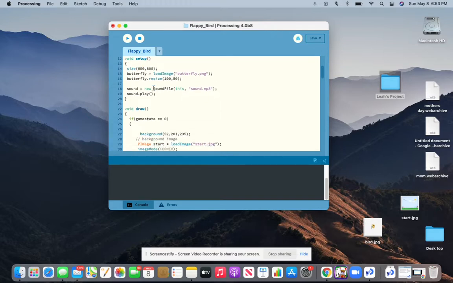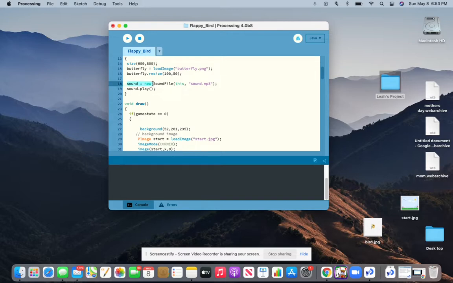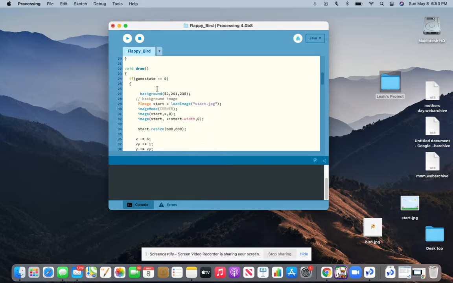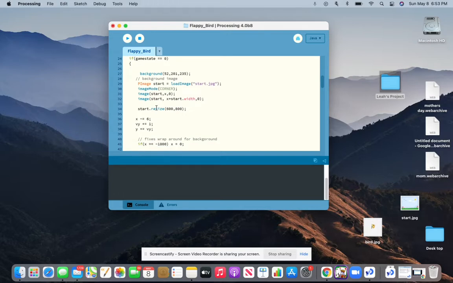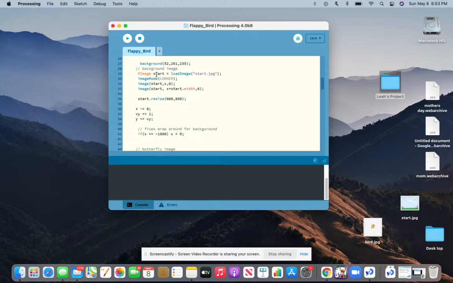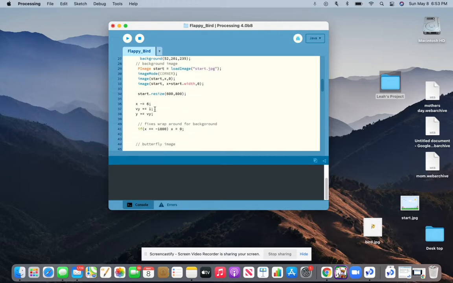So in setup, I'm setting the size, loading the butterfly, resizing it so that it's a bit smaller than its original form, and then setting the sound. And then in void draw, I draw game state 0. So game state 0 is basically the start screen where it says, welcome to Flappy Fly, press to start. And that's the image start, that image you'll see.